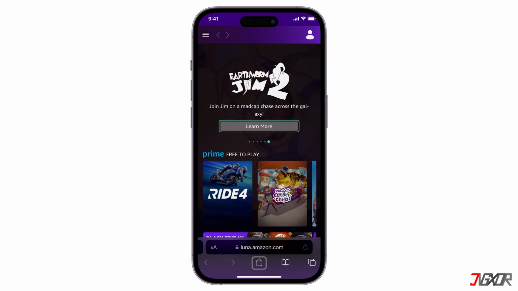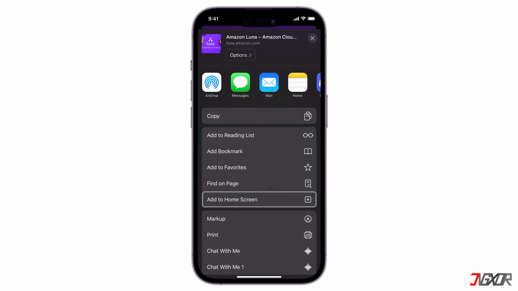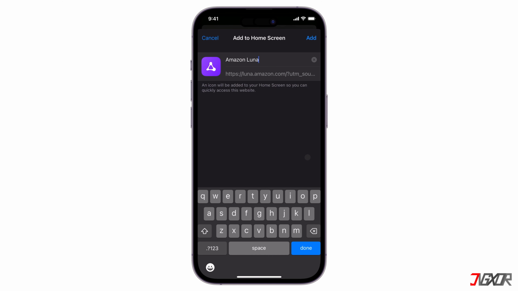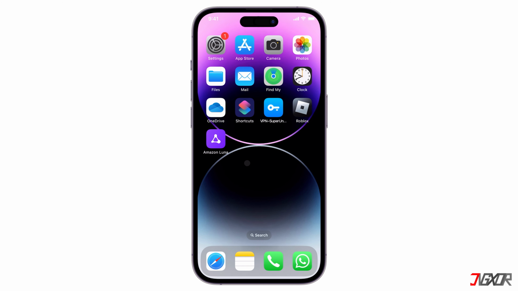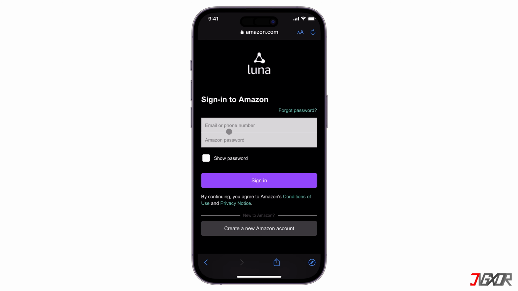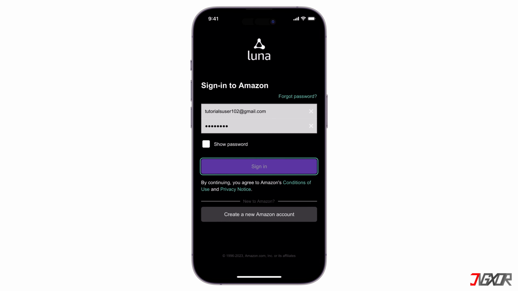Tap the Share button. Choose Add to Home Screen and click the Add button to create a shortcut of Amazon Luna. Then open the app and log into your account. If you don't have an Amazon account yet, you can easily create one for free.